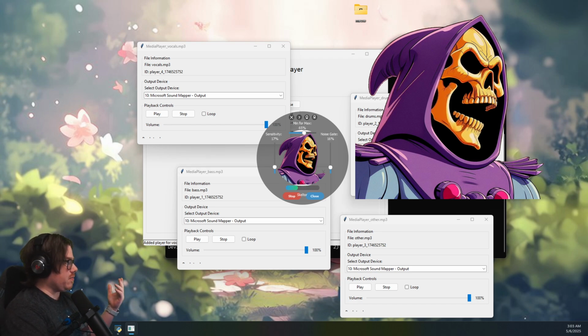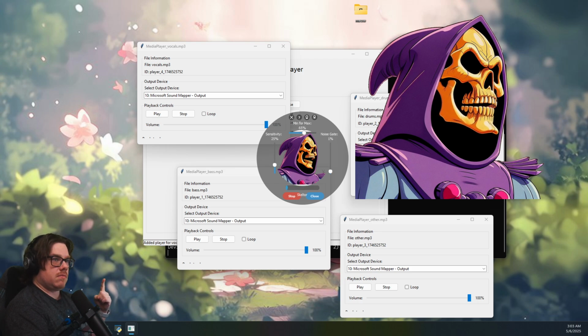And I've got the different bars for sensitivity, so you can adjust based off of that, and then the noise gate, so any background noise, as you can see, his jaw vibrates, you can mitigate it to make it work better.